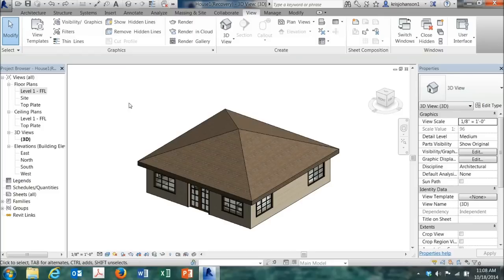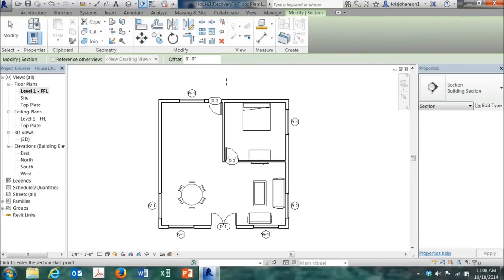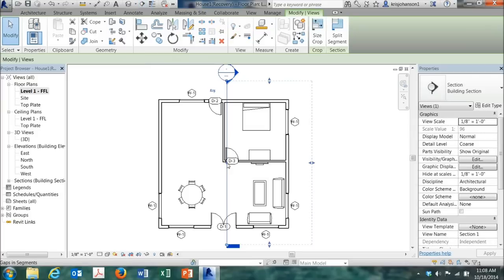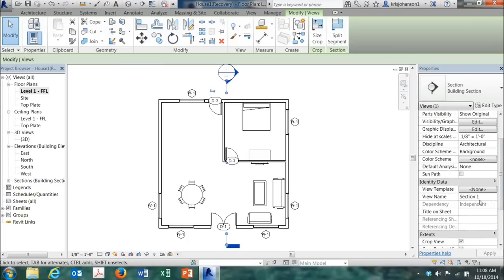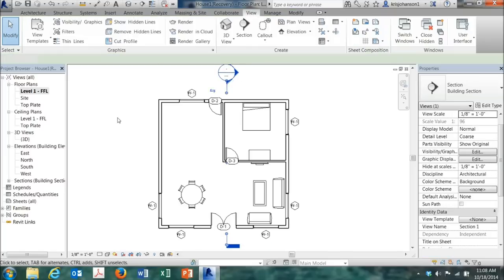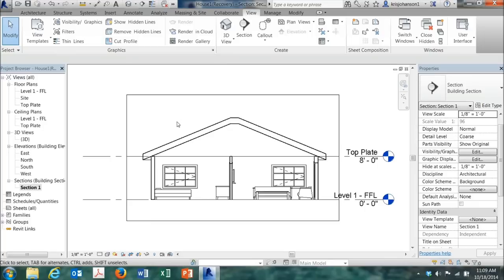Okay, I want to do one last thing with this project. Click on floor plan level 1. Go to the View tab, click on Section, and let's place a section view just like that. Click on this squiggly line in the middle that separates it. Pull these out of the way so they clean up the drawing. And come over here, and if it doesn't have a name, just give it a name. I'm calling this Section 1. Click on Modify. And now under the Sections view, if we expand that, there's something called Section 1. So now we have a way of looking at the interior.